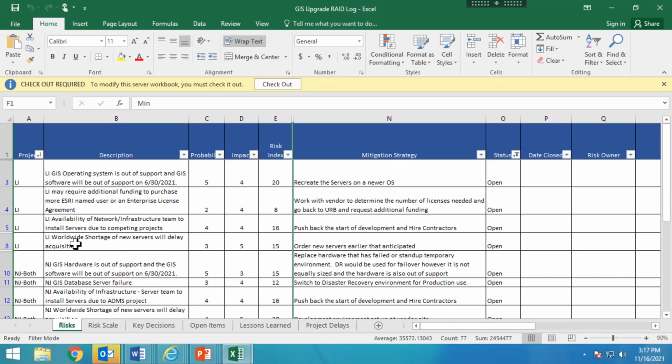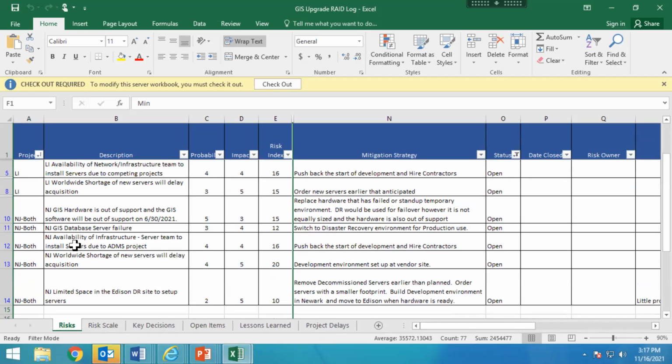So here we have my project risks. And these are identified for both Long Island, and I did combine mine. I have my 3 projects. For New Jersey, they're basically both, they share the same environment, same infrastructure. So I had done it that way.